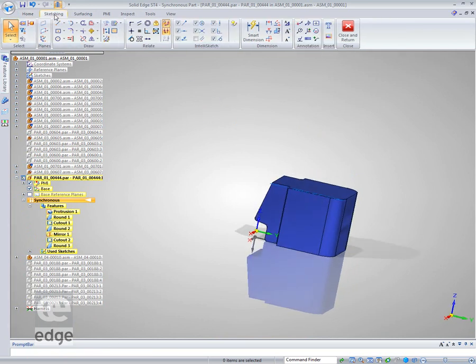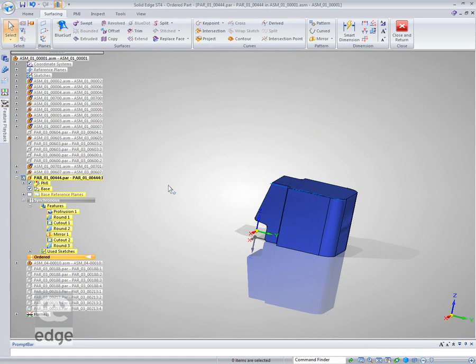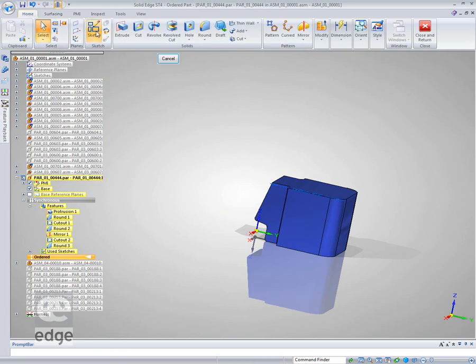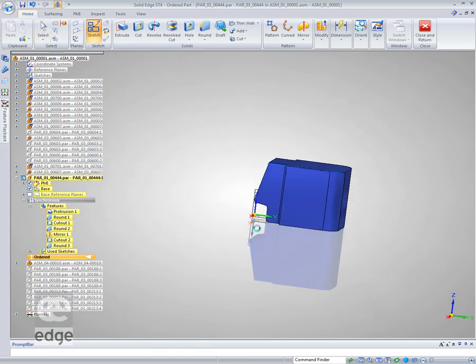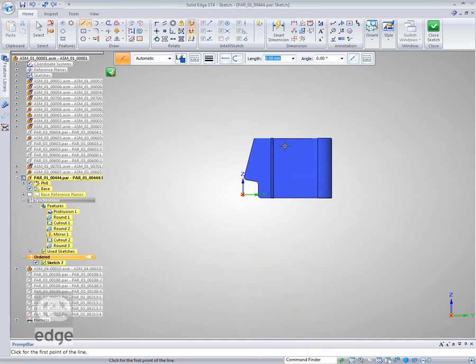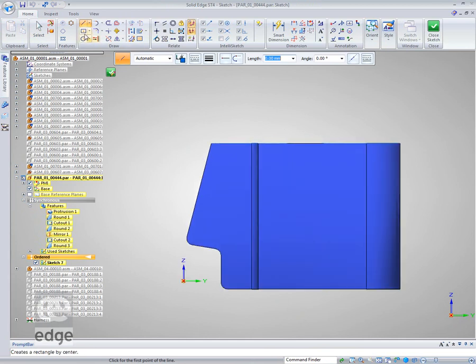We're going to sketch. I'm going to go to ordered. So I transition to ordered. Notice we've now got synchronous and ordered in the one part. So I want to sketch on that face, and I'm going to produce a curve. Right, again as we've done before.